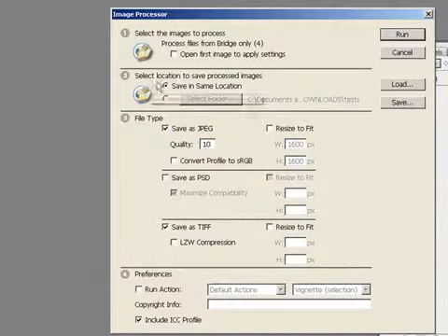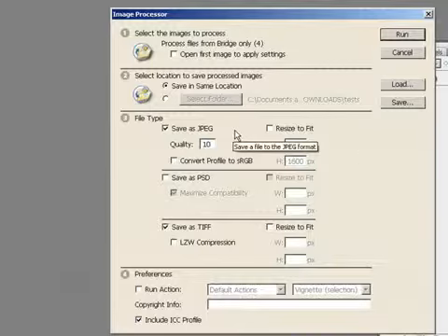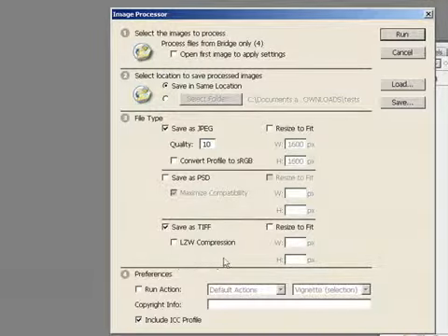In section 2, you need to select a save location, which can either be in the same location or select a new folder. Now, section 3 is where you can save your files as a JPEG. So if you need to save them as a JPEG for proofing, here's where you do it. But you can also save them as TIFFs. So say there were a smaller folder of images that you needed to retouch, you'd probably want to save those as TIFFs as well. And you can also save them as PSD, that's also an option.